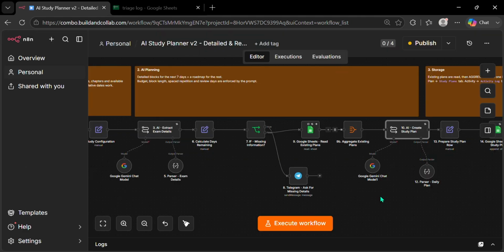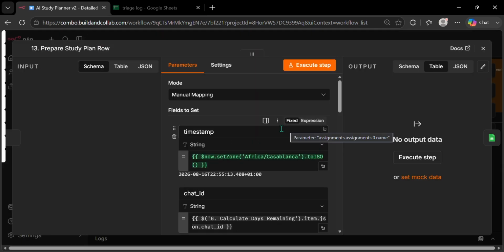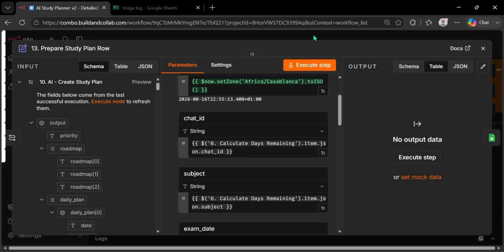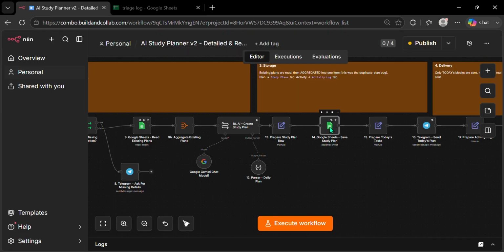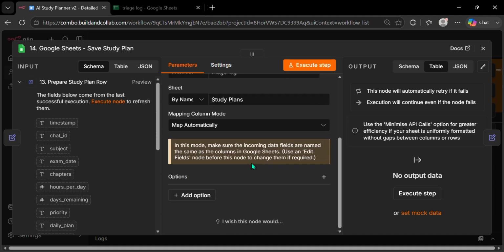Once Gemini finishes the plan, the workflow prepares a row for Google Sheets. It stores the timestamp, chat ID, subject, exam date, chapters, hours per day, days remaining, priority, the detailed plan, the roadmap, and the status. Then the Google Sheets node saves everything in the study plans tab, so the study plan is not lost after the Telegram message.